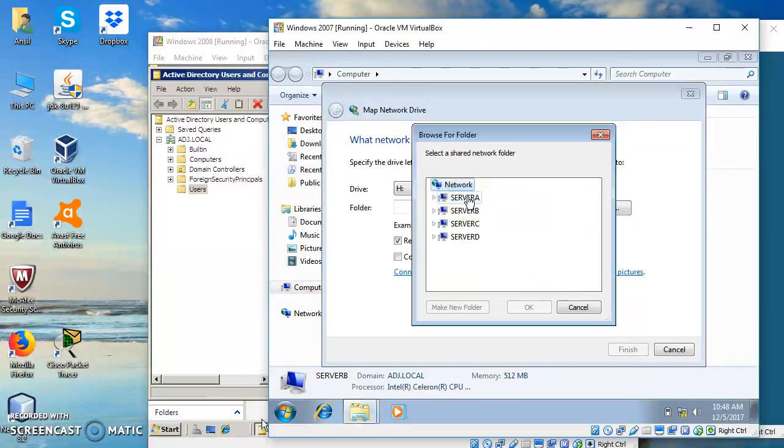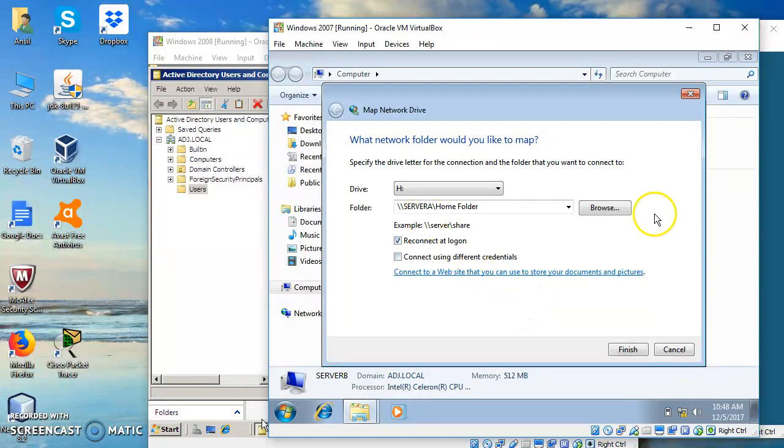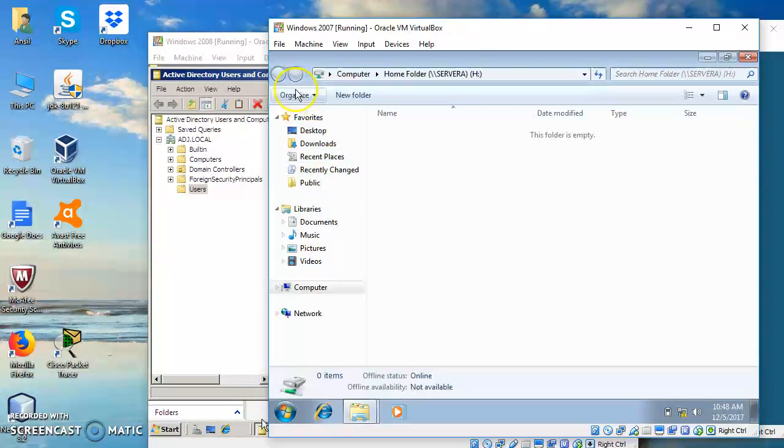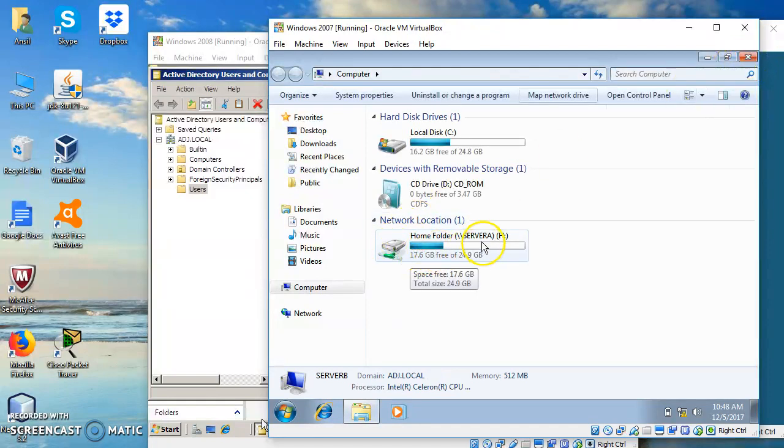Network, server A, and server A is the actual server for the DC on which we created the home folder. And you have home folder and say OK. And finish. Folder is empty. Let's go back. So now you have a home folder created with the network location.